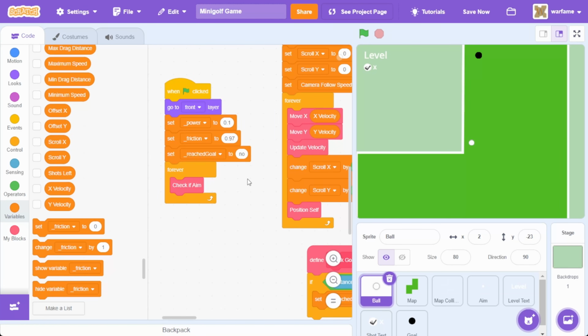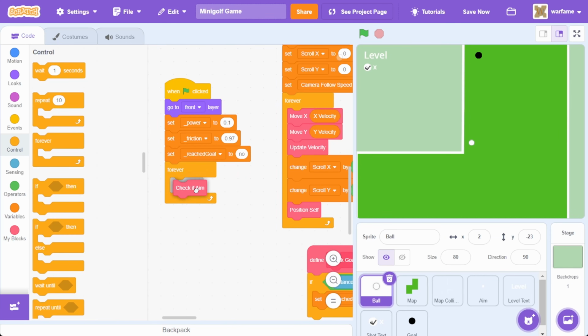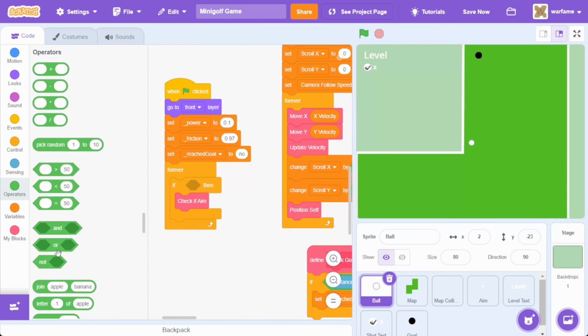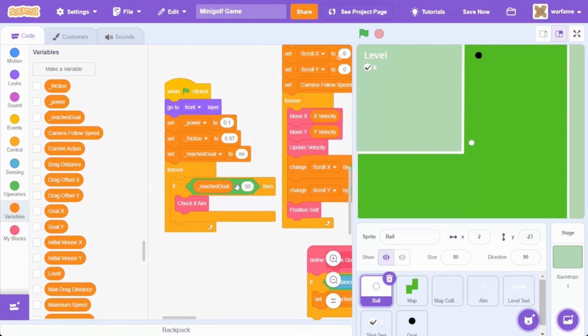And we don't want to be able to aim the golf ball once we're in the goal. So around this check if aim, let's check if reached goal is equal to no, then we can aim.